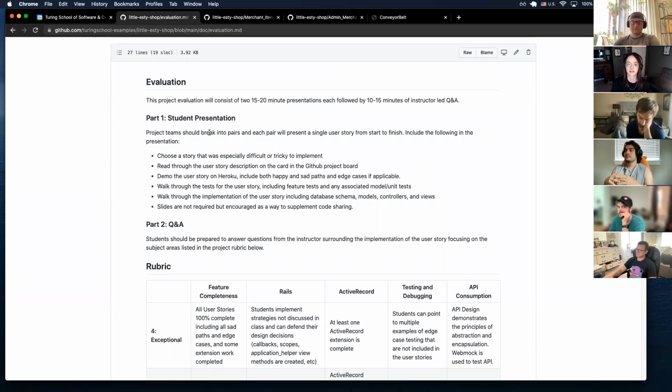So I would say for these presentations, try to break into pairs and present a single user story for each pair. Demonstrate it from start to finish on Heroku. It would be a good idea to choose something that was difficult or tricky to implement, because that allows us to give you hopefully more pertinent feedback that will be more helpful to you in the long run. You should read through the user story description on the card in the GitHub project board to get started, and demo it on Heroku. If there are happy and sad paths, be sure to demonstrate both of them.